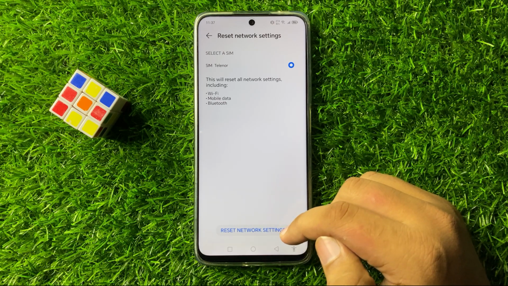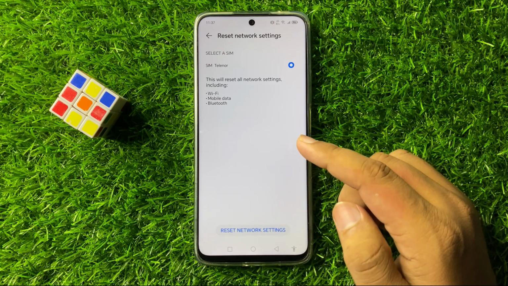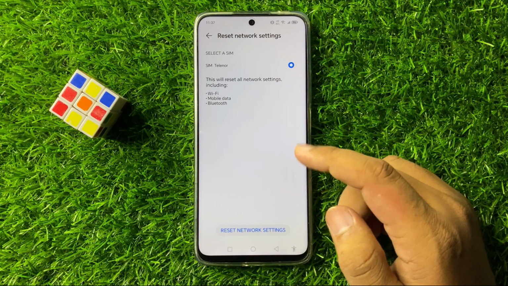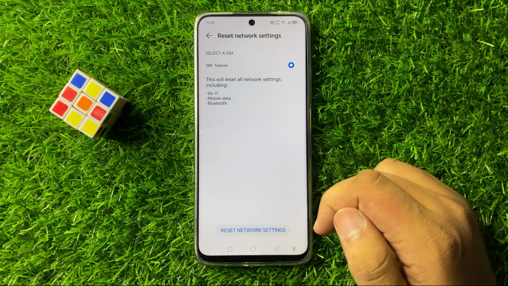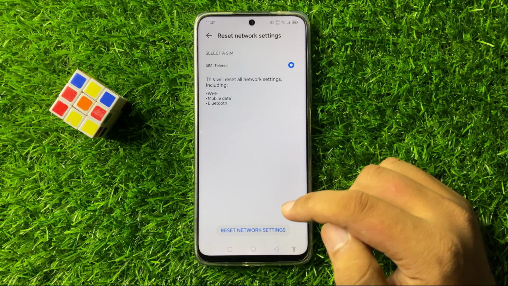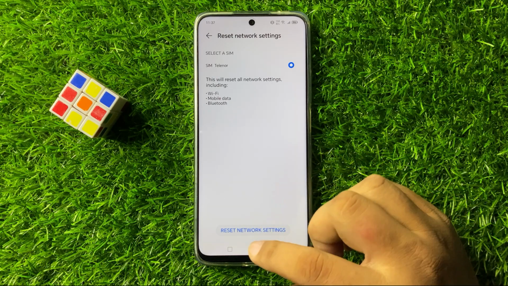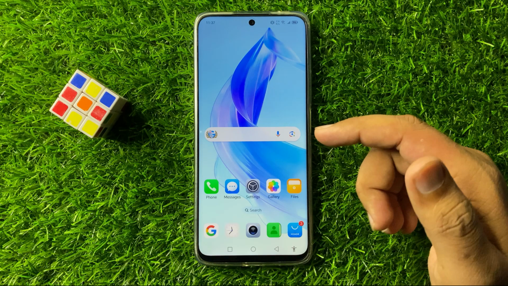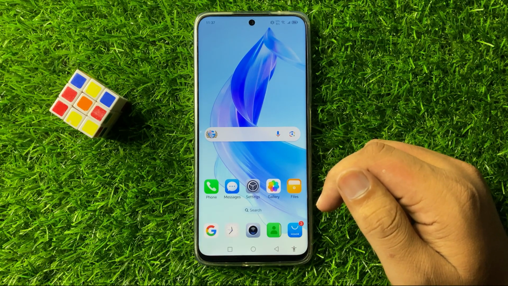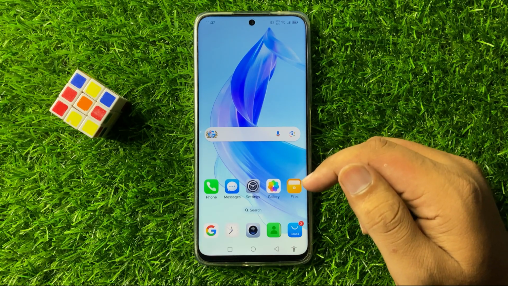When you tap on this option, it will reset all your mobile network settings, but it will not delete any data from your phone. So tap on this option, and after that the mobile data issue will be 100% fixed. So that's how you can fix the mobile data not working issue in MagicOS 8.